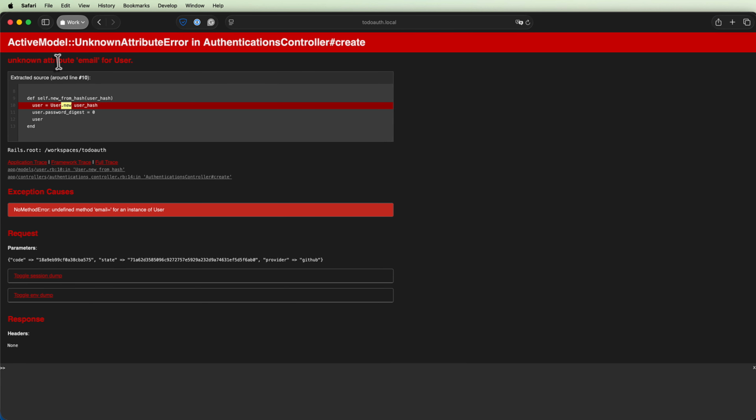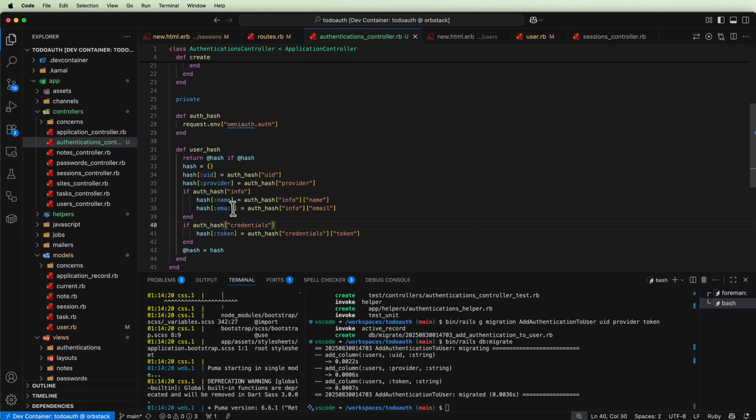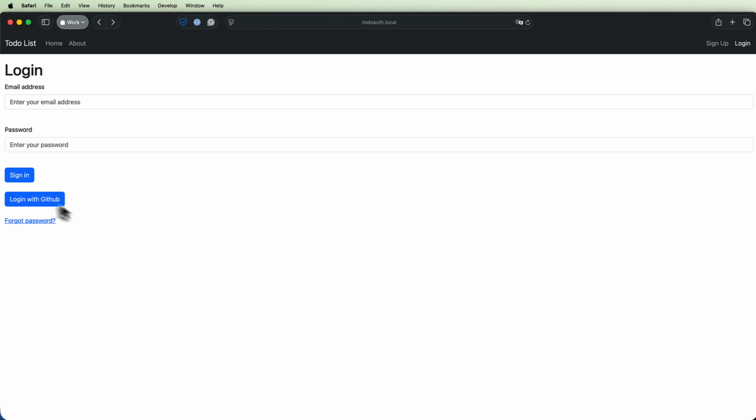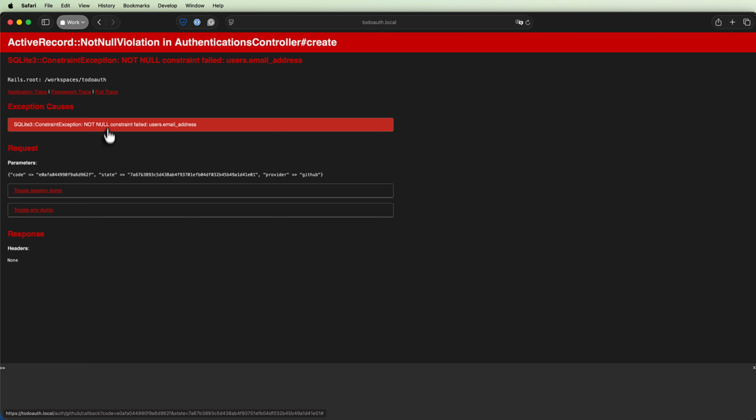And you can see I got an unknown attribute email for user, and that's because I created my user model with an email address. So this has to match the fields in my user. So we'll try that again. And this time we can see that we're getting this not null exception. That's because I have a constraint on my database, but it looks like I'm missing the validation.